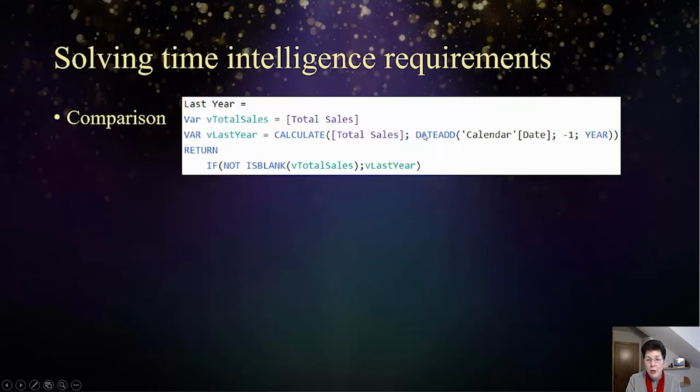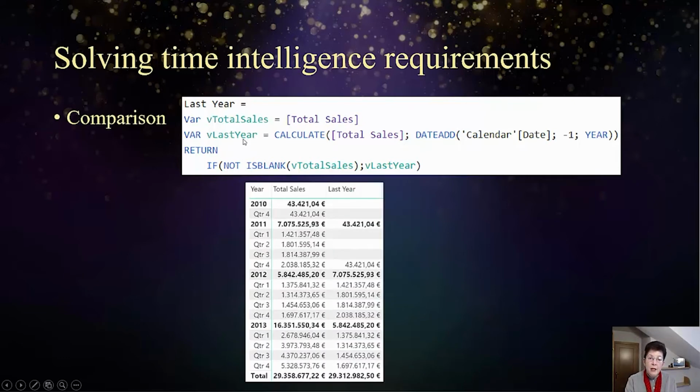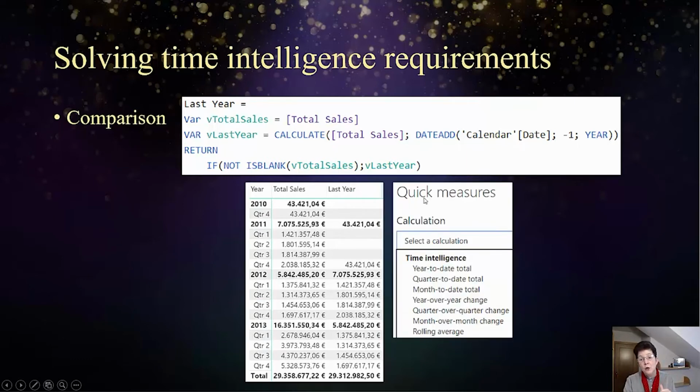For example, we have date add, year functions also, and we can combine functions, we can combine variables, expressions, and quick measures. There's several quick measures prepared, and I want to say you that quick measures is a really good starting point also for learning DAX. Okay, here we have the values for the current year and the last one. You can see the current value and the last one.